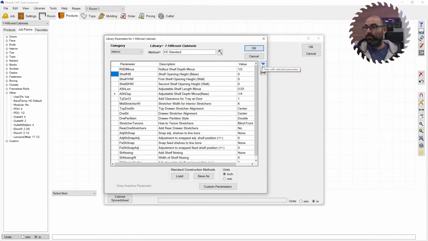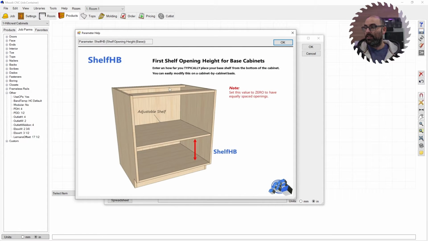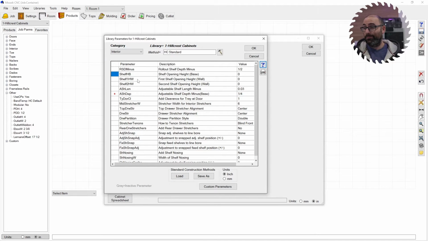So shelf opening height minus. This is going to give you an option to set your bottom distance from the bottom to the actual shelf. And if you, as it says here, if you set it to 0, you'll just see equally spaced openings, which is what usually you might want. Maybe you don't.